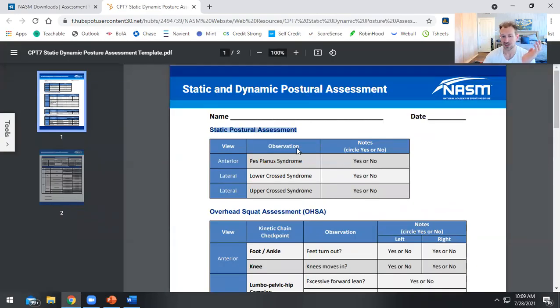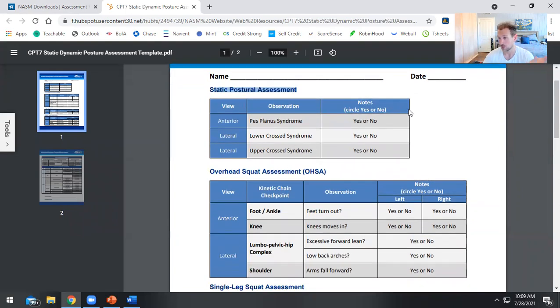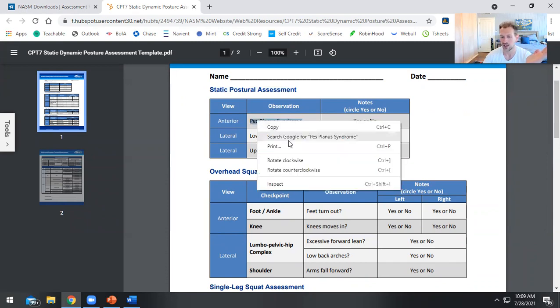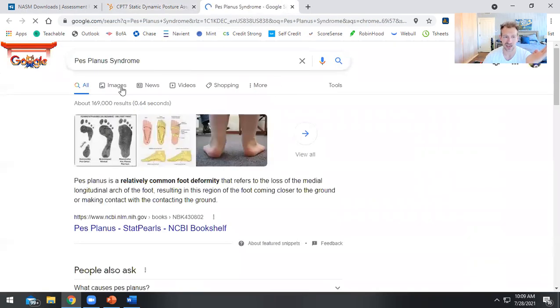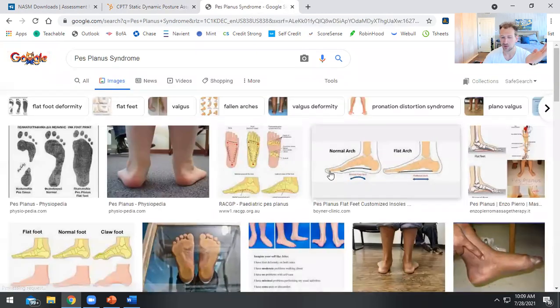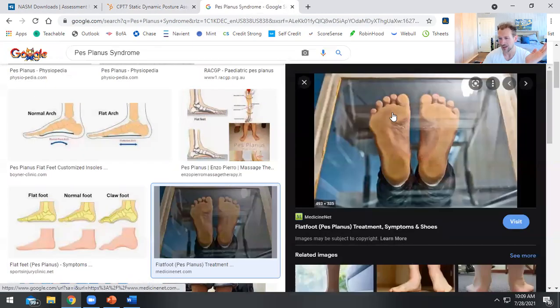So we have our static postural assessment. We just observe them as they're standing, right? And we look to see, do they have that pes planus syndrome, which is the fancy new way that they're saying pronation distortion syndrome. Oh my God, that's great. Look at that. You can see the flattening feet, right?